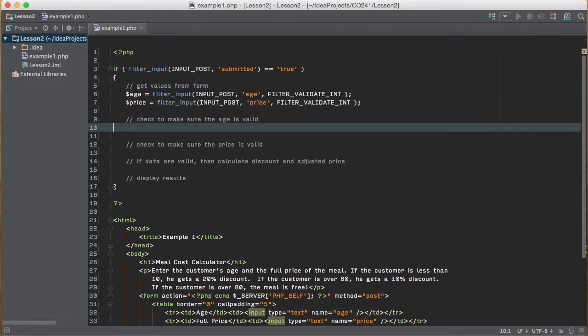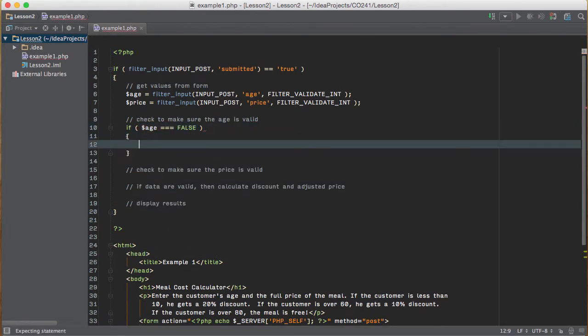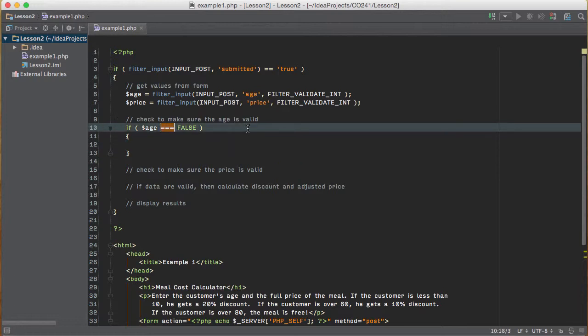Now for validating the age, the first thing we need to check is to see if nothing came back. I'm sorry, that's not true. We're going to check to see if an invalid value was put in. In other words, they typed in gibberish or something like that. It's not numeric. And if that happens, the validation will fail, and the age variable will actually be set to false. Now, this triple equals is different.